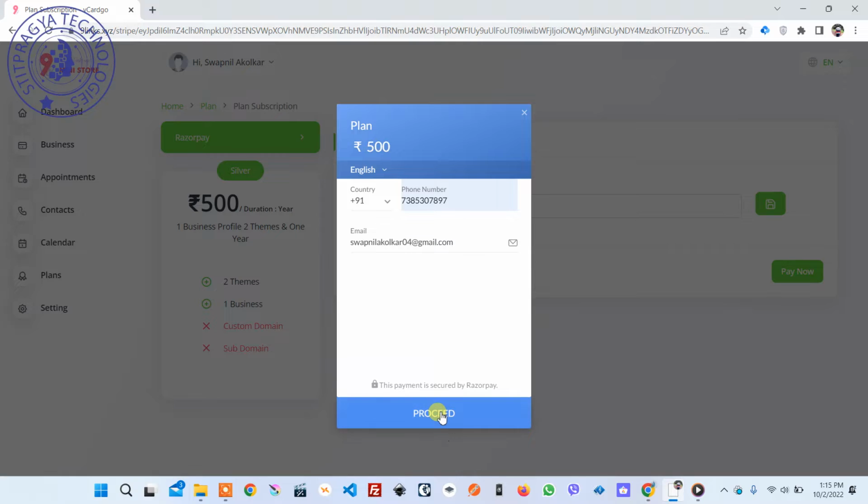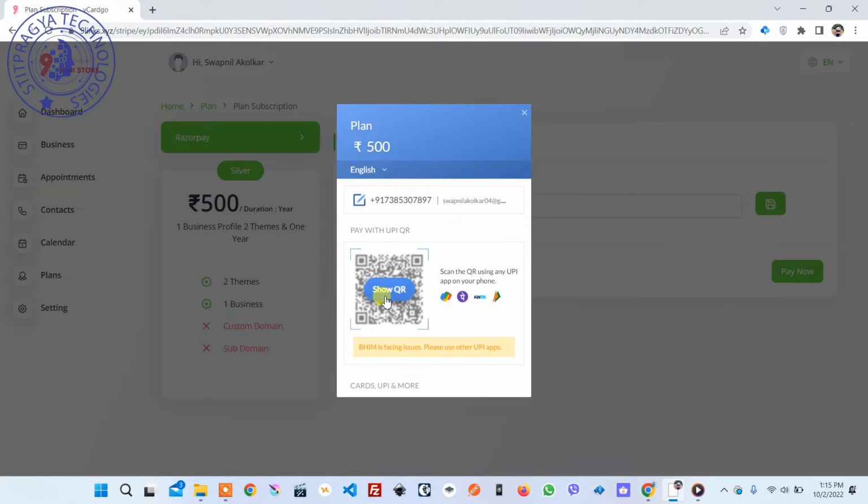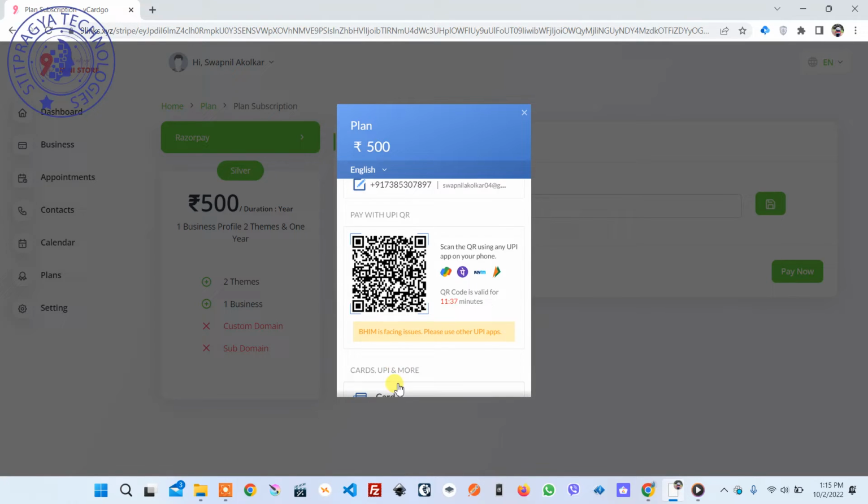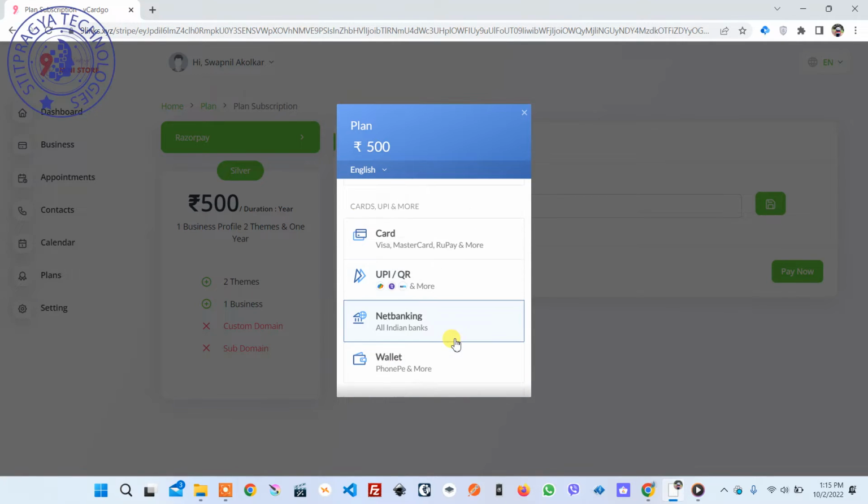Also put your details on the payment. You can have the QR code. With scanning you can pay with the UPI ID, or you can also have other options: cards, UPI and more. You can select the cards, if you have any debit card. Net banking is also available.